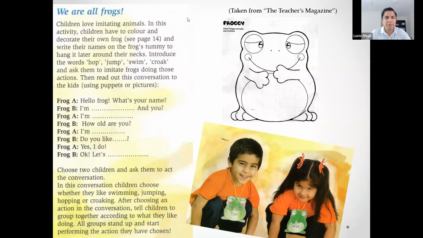Right. Then read out the conversations to the kids using pictures or puppets.